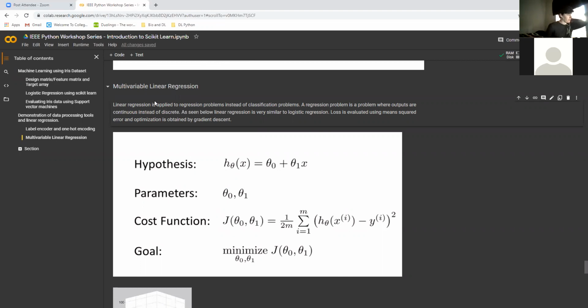So now we're going to go over multivariable linear regression. And since I'm running out of time, we're going to do that very quickly. So basically with linear regression, like I explained before, we're predicting a line that's going through the data. And so that's our hypothesis function. This is just y equals mx plus b. This is the intercept, and then this is the slope.